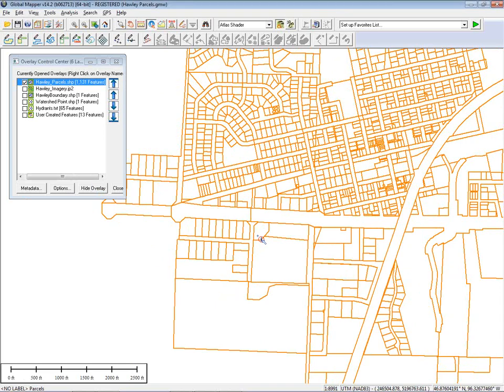Having that parcel data now associated with features on the map, essentially having it geographically applied, we can start to work with this in a more analytical way. I'm going to show you a couple of functions within Global Mapper where you can utilize that data or visualize that data in a couple of different ways. Now the first example I'm going to show you is a very simple search tool.